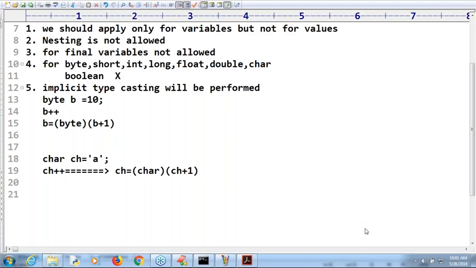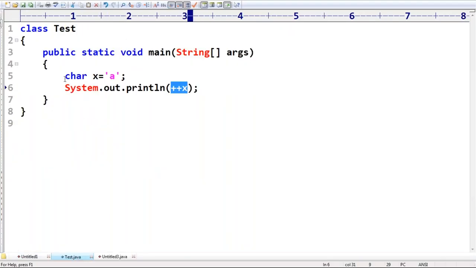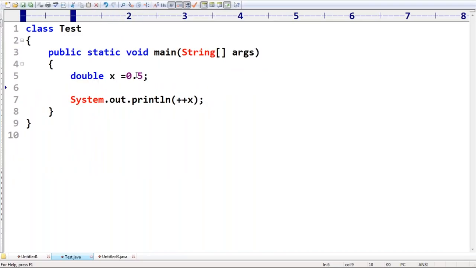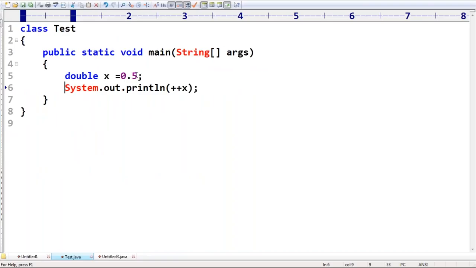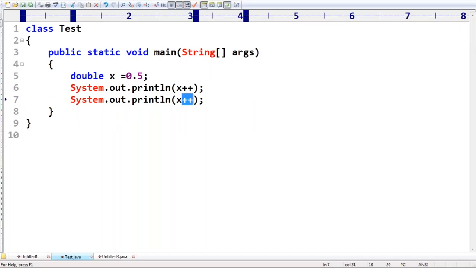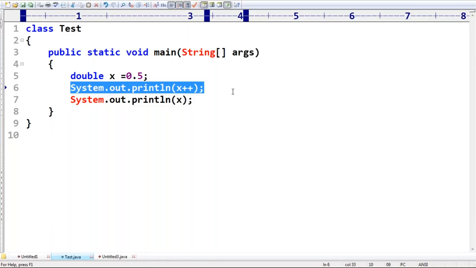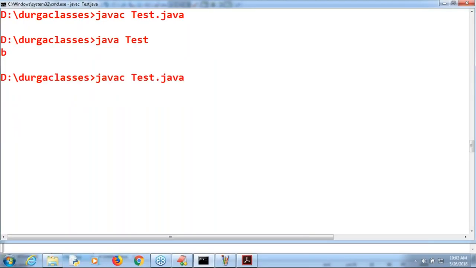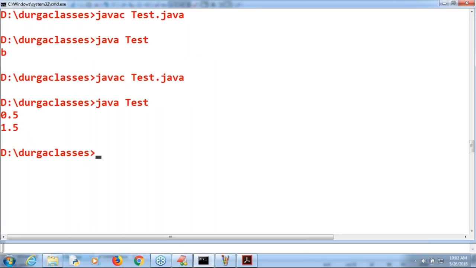Your doubt is, sir, please explain double x is equal to 0.5, x plus plus. Have you observed double x is equal to 0.5? Next, after that, x plus plus. So first the x value will be printed, and then the x value will be incremented. What is the current x value? 0.5 only. After completing this SOP, the x value will be incremented, meaning 1.5. Observe: first time 0.5, next time 1.5.